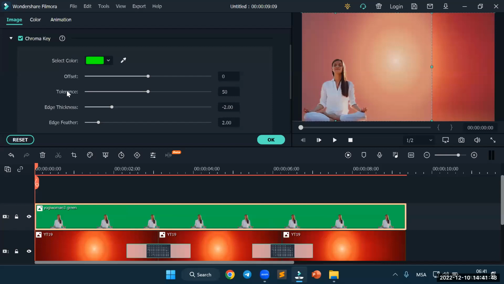Go to tolerance. Increase the tolerance. That's it. It's disappeared. Done. Now, in case you feel that the edges of the head and the hands are slightly missing, then you can add the edge thickness. Can you see that? Edge thickness. Increase that slightly more. If I increase that a lot, can you see what happens? When I increase to 100%, there's a white lining outside the girl. I don't want this white lining. I want to reduce it.